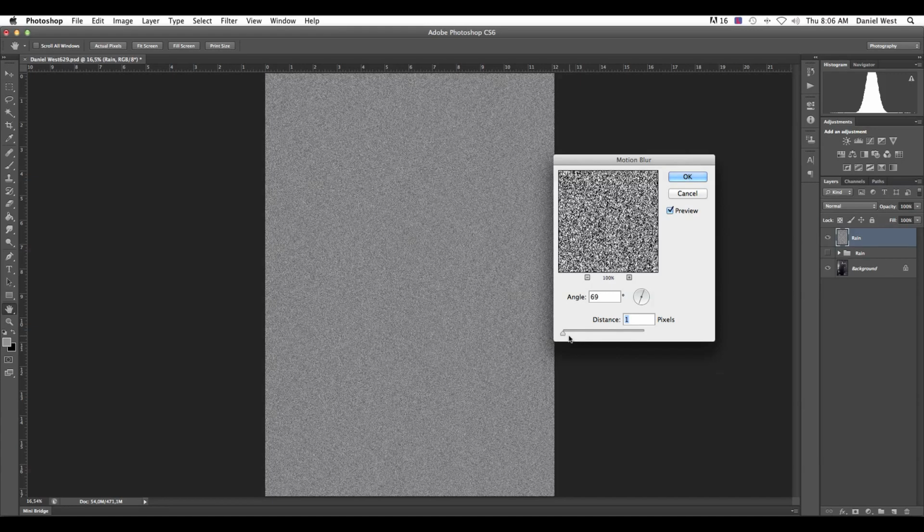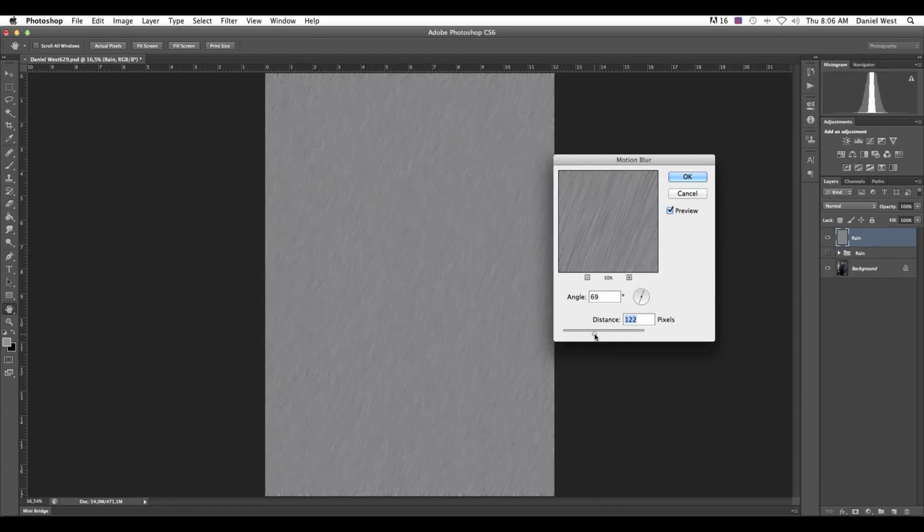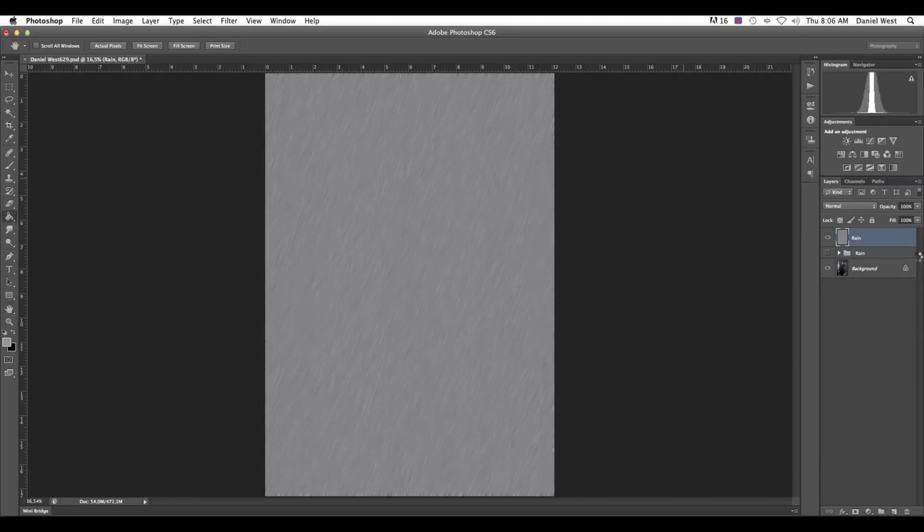1 is not going to do anything really intense unless you zoom in. Then you can actually see it moved a pixel. But that is not what we want to do. We want to make it nice and long. There we go. So we go about 144. That would be fine. Say OK, and there we've got our rainy effect.